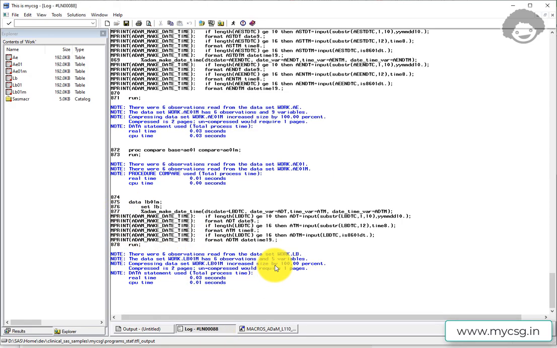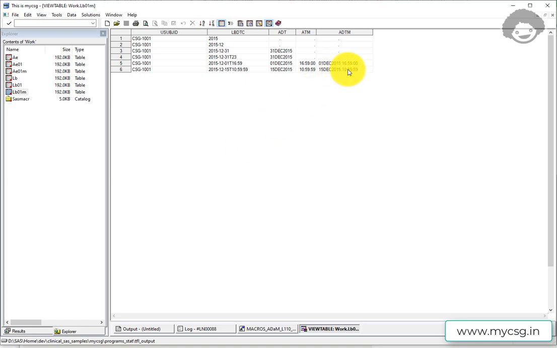I have examined the log and there are no warnings, unacceptable notes, or errors. So let's open LB01M and see how the values get created. Using USUBJID, out of LBDTC we are creating ADT, ATM, and ADTM. Here, on the first two records ADT is missing because we have some partial dates of 2015 and 2015 December.